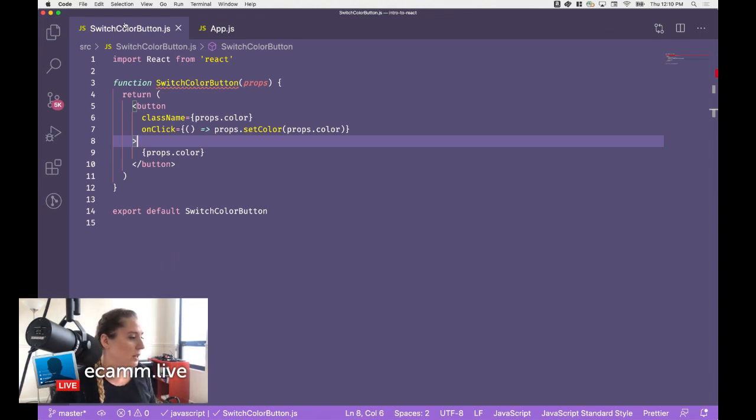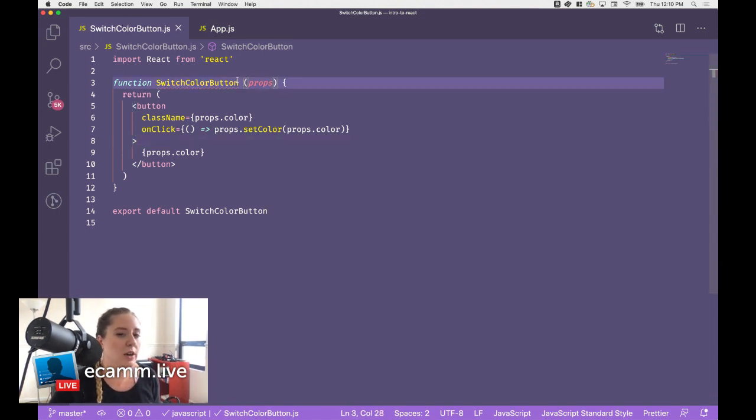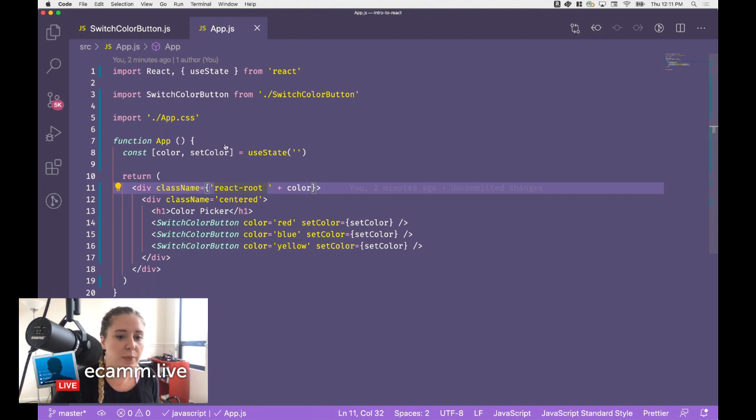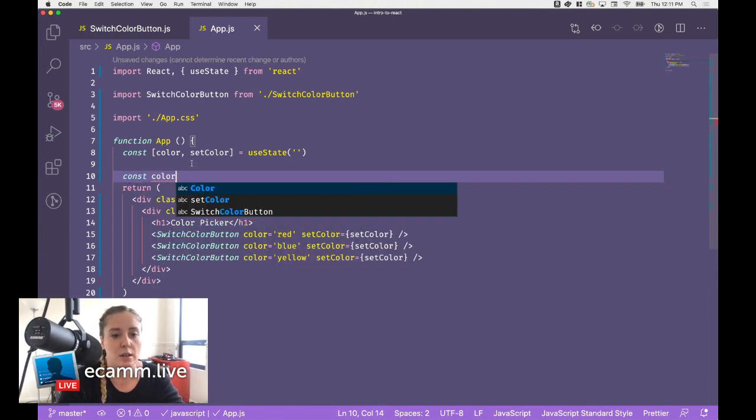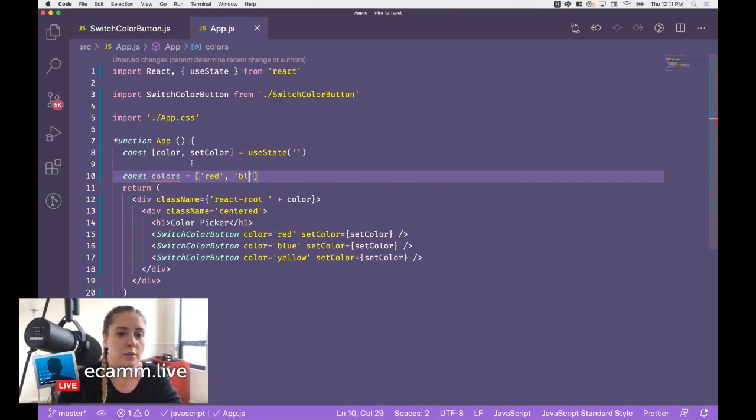Somebody just asked me if I could use a for loop within my return. Using a for loop within your return is going to be a little bit tricky, but what you could do is a dot map. Let me show what your code would look like if we did a dot map in here. Right now we have 3 different colors. We could make those into an array. So const colors equals an array with red, blue, and yellow in it.